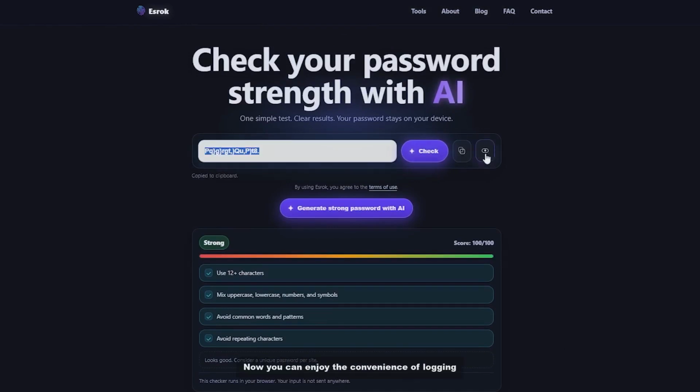Now you can enjoy the convenience of logging into your NatWest account using your fingerprint or facial recognition.